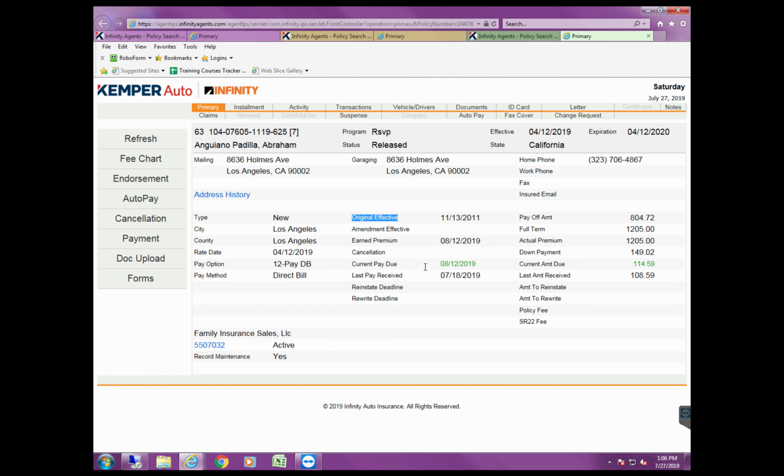Now, if we look into the middle and the right section of the information, it gives you the original effective date. This shows 2011. Most likely this client had a policy with Infinity at one point within this date. This doesn't really matter. What matters is the cancellation date here, if there's anything. It gives you the current pay due, which is the due date of the current payment. So the next payment will be requested 8/12, and it gives you the amount, which is $115.